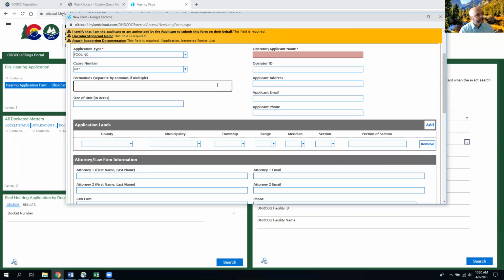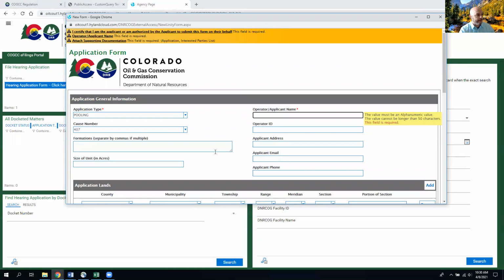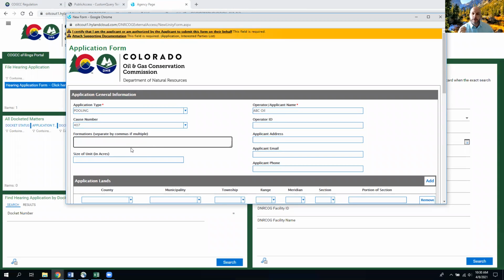I hit enter and it gave me an error message, because it thought I was trying to submit the document. So now it's showing me the required fields. I'm just going to call this ABC Oil. The more information that you give us, the better. Even though a lot of these fields are not required, it's very helpful to have them filled out.